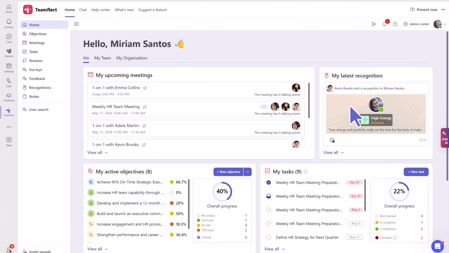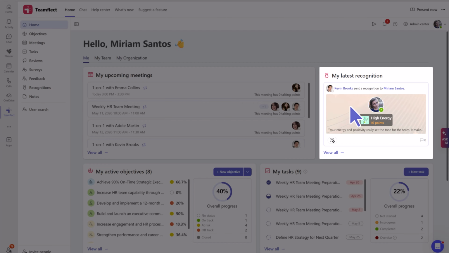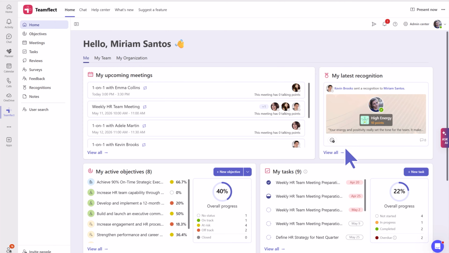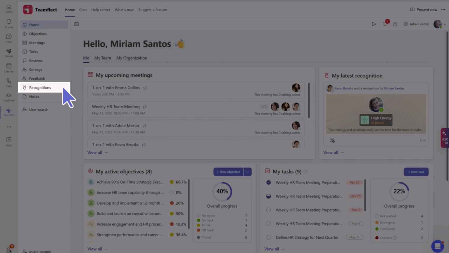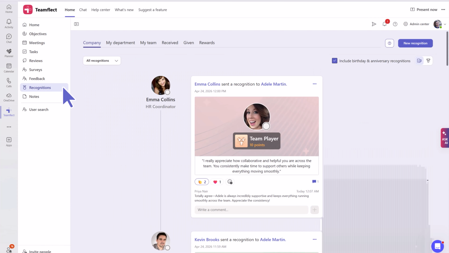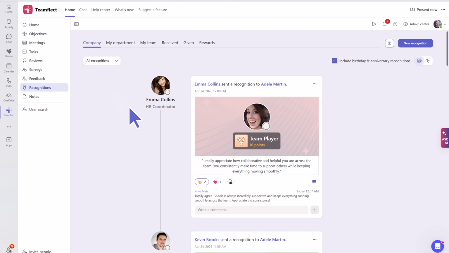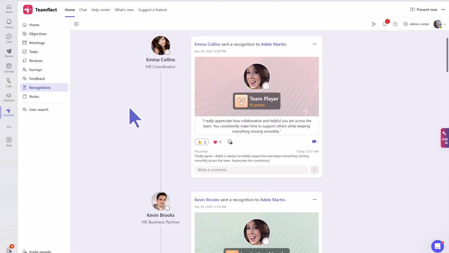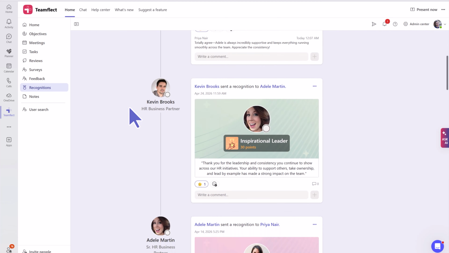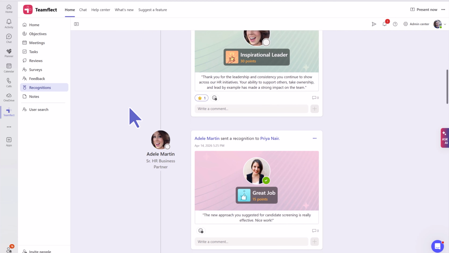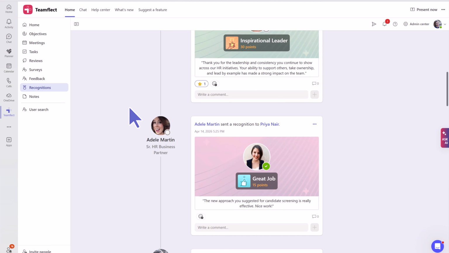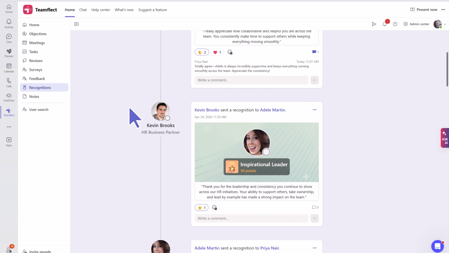Here we are inside the Teamflect homepage, and as you can see our latest recognitions right here. We can head over to the recognitions module by clicking View All, or selecting recognitions from the left sidebar. This is Teamflect's recognitions module, and we're currently under the Company tab. This means we can see all the public recognition in our organization in the form of a live social feed. We can comment on each recognition badge and react to it as well.